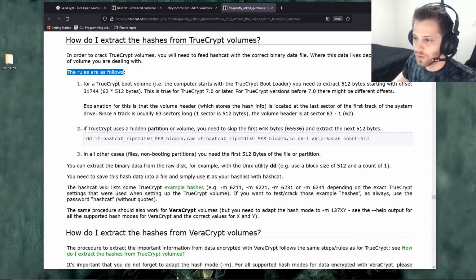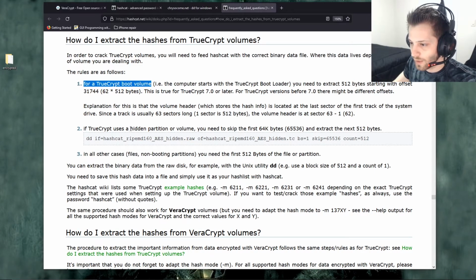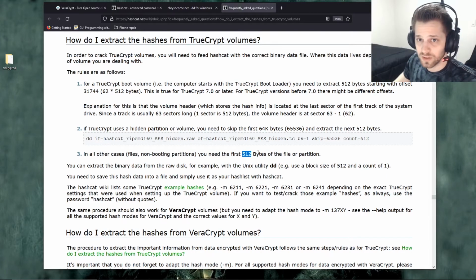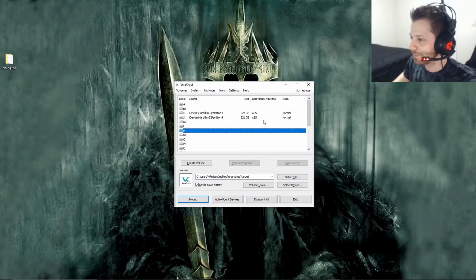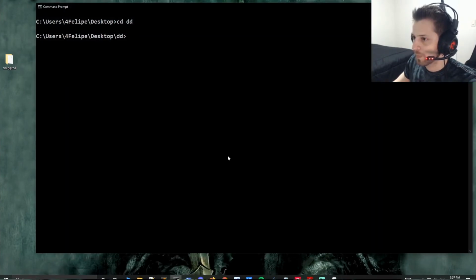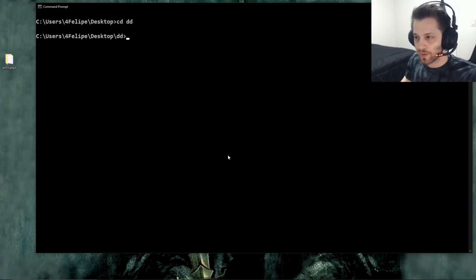Now here it gives you the rules, and these are the rules to extract the hash from the encrypted volume. This direction is for the boot volume, not what we're looking for. This is for a hidden partition. So in all other cases, you need the first 512 bytes of the file or partition. You can see there's different directions for whatever volume you're using. So all we have to do is extract the first 512 bytes from that encrypted file, and we should get the key that we can use to feed to Hashcat. So let's go ahead and do that. Now that we're inside the dd directory, we're going to run the following command: dd.exe.